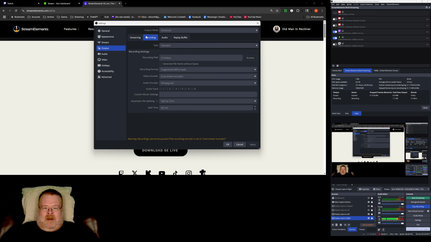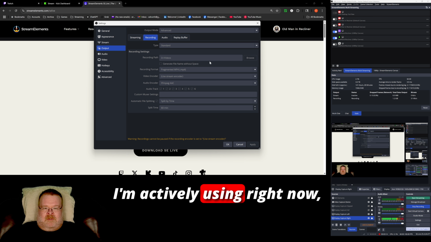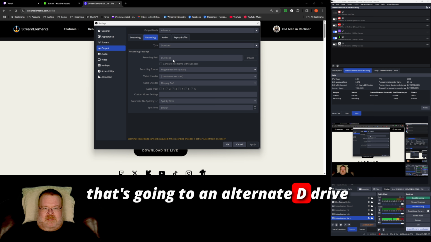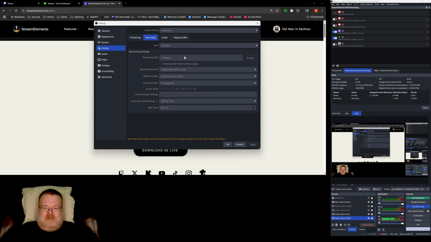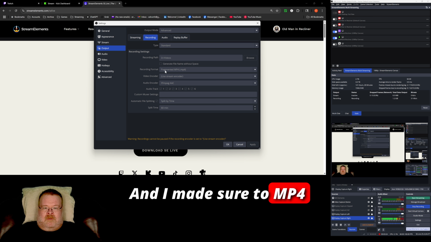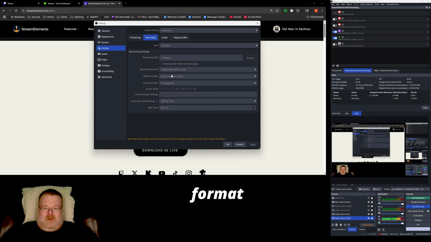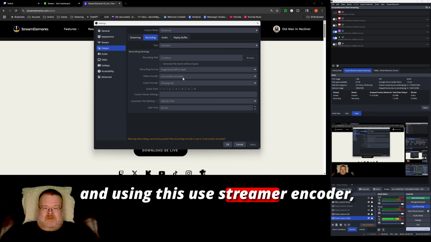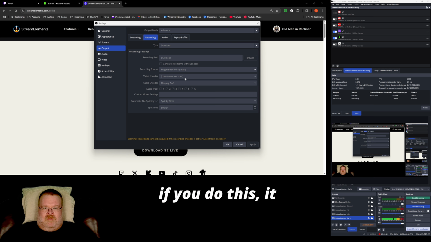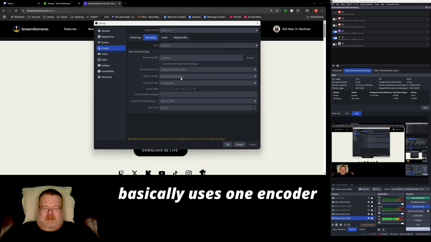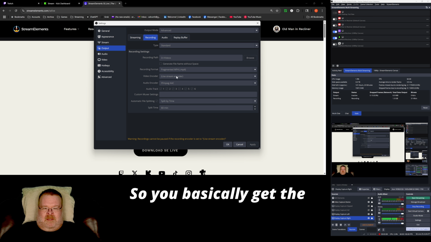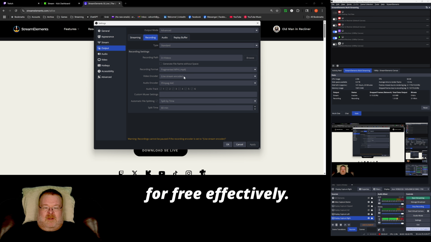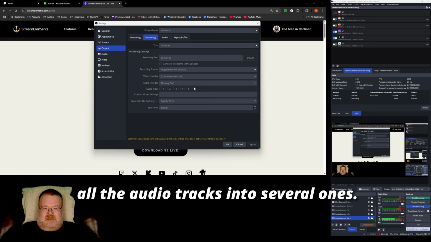The recording settings that I'm actively using right now, it's going to an alternate D drive where I put an extra 4 terabyte drive in just to record videos. And I made sure to use MP4 format, and using this streaming encoder. If you do this, it basically uses one encoder for both the streaming and recording, so you basically get the recording for free effectively. The only difference is it actually records all the audio tracks into separate ones.